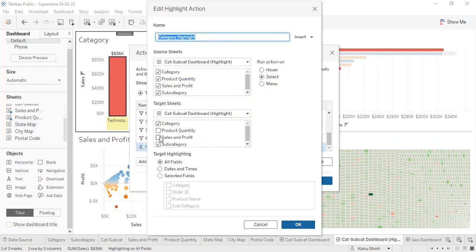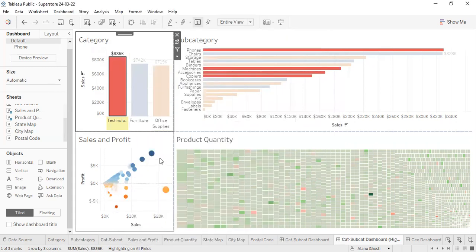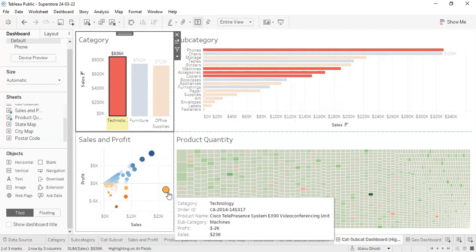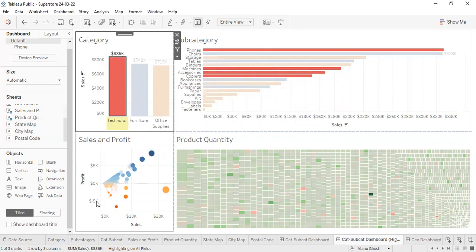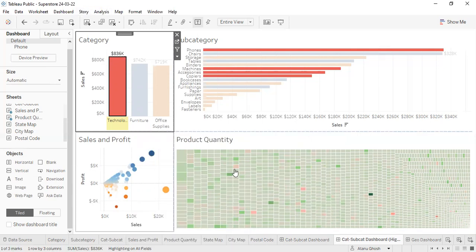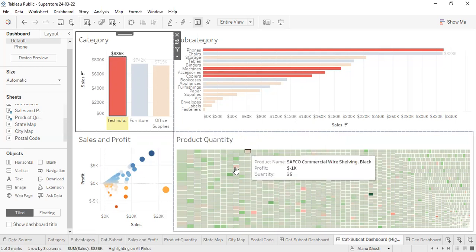So here you see, if I make this sales and profit, here also it is not working. It doesn't know how to highlight this color, because the color is representing something else. But here it can highlight. So that's why for these two charts, the highlight is not working. In this kind of situation, it's best to exclude the charts from filtering.